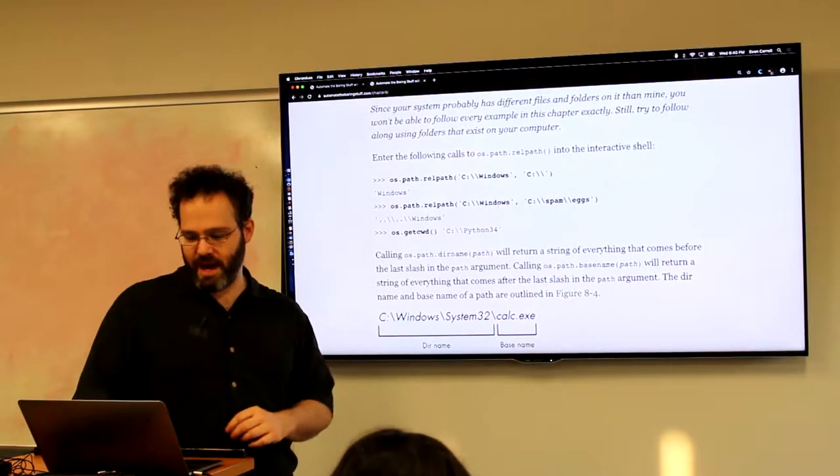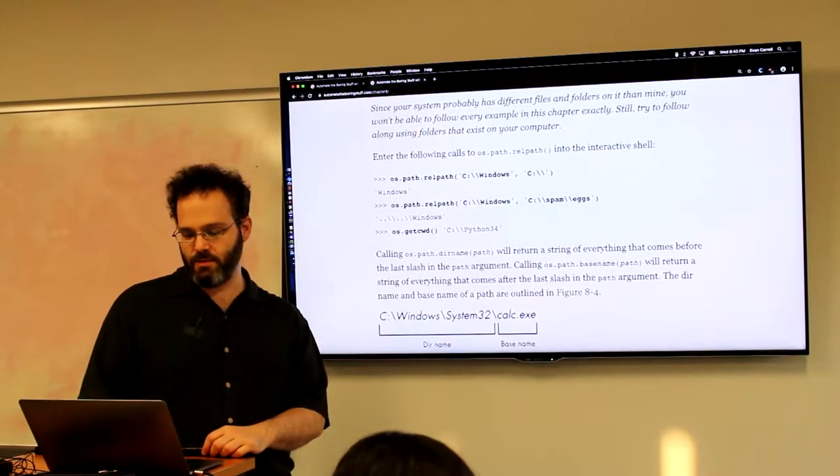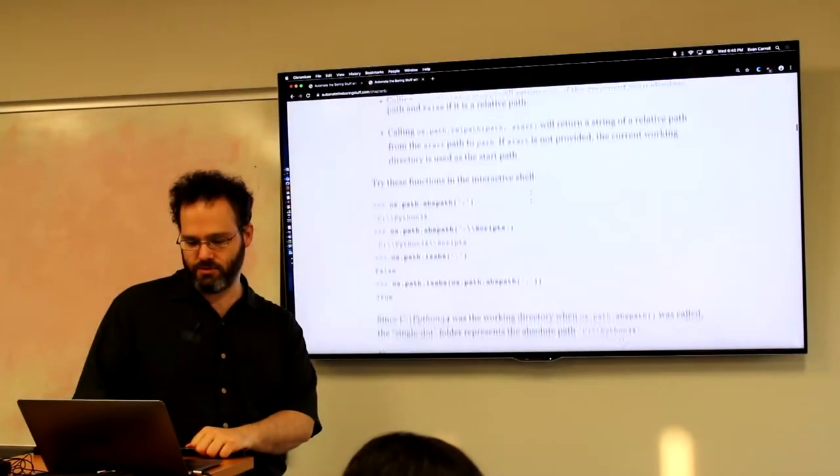This relative path stuff. Let's take a look at this. We have this thing, C Windows. And what we want to do is, well, let's go up here. Let's show you this.